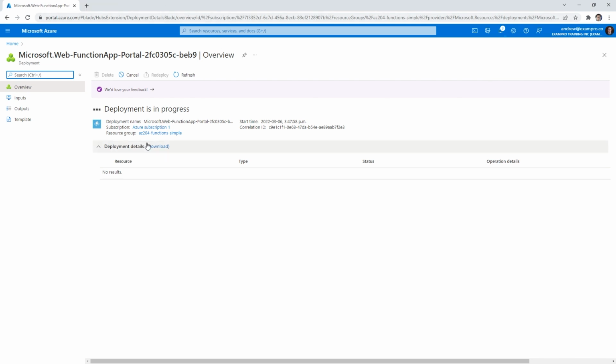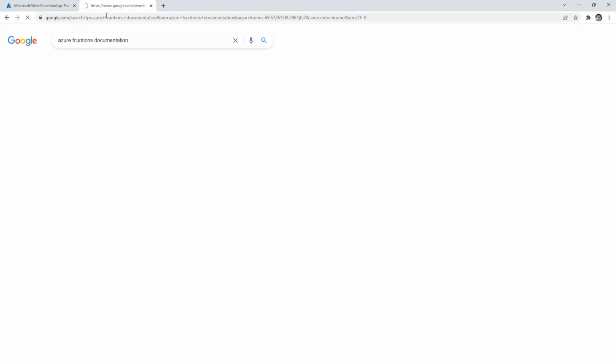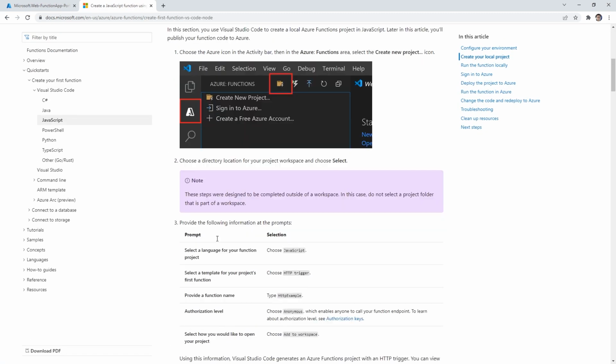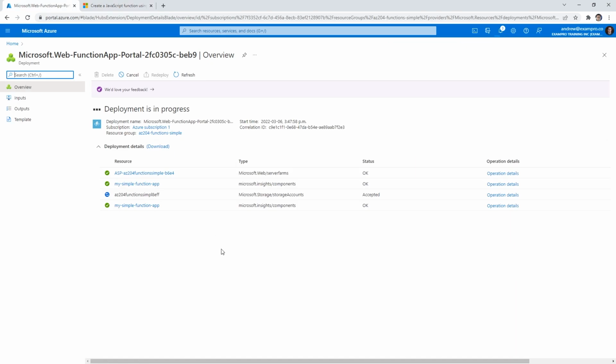We'll close out some of these tabs up here. While that is creating, we're going to type in Azure Functions documentation, because I just want some code to get off the floor and running. I know with Func we can do init, but we probably don't even need to do that. We'll probably just initialize our own code. So we'll wait for that to create.